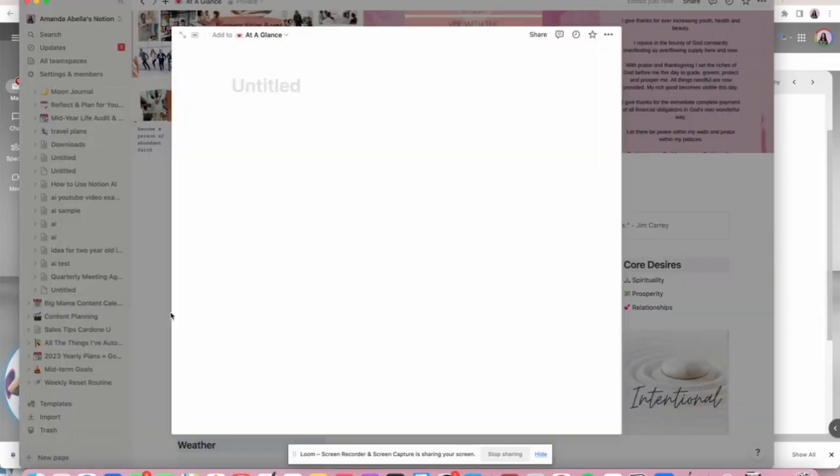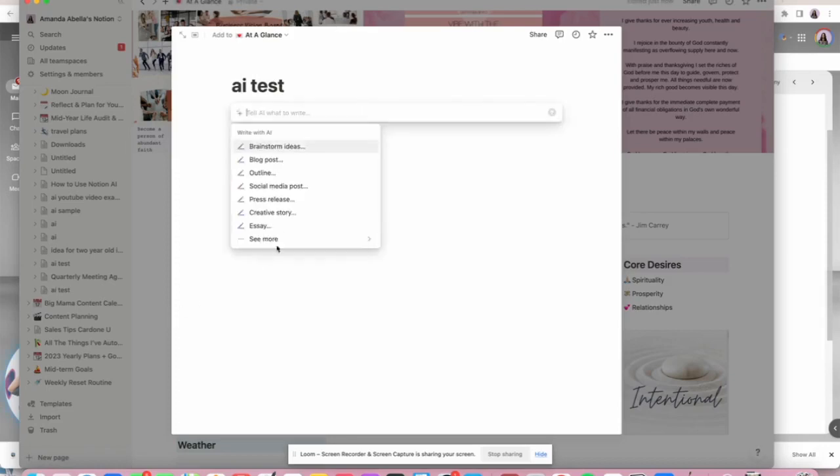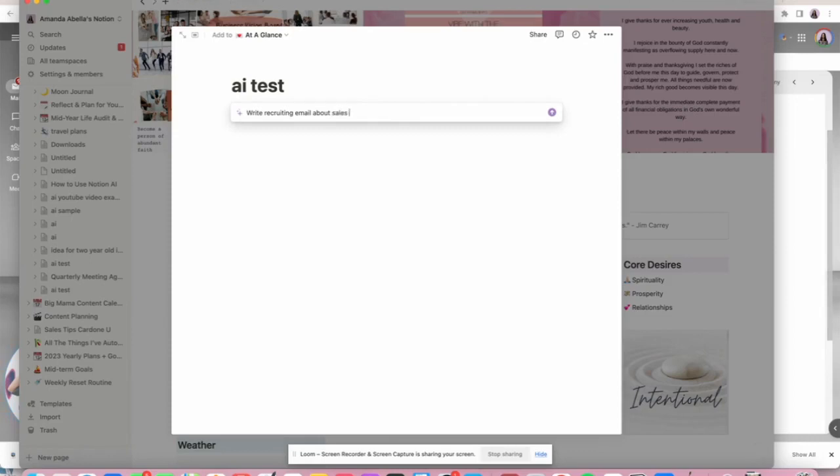Okay, new page. AI test. Space for AI. Y'all are literally just watching me play with this for the first time. Recruiting email. Okay, write a recruiting email about... people are always asking me about where to find salespeople. So write a recruiting email about sales position. Let's see what happens.